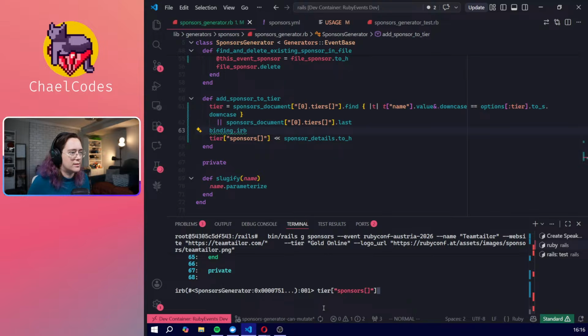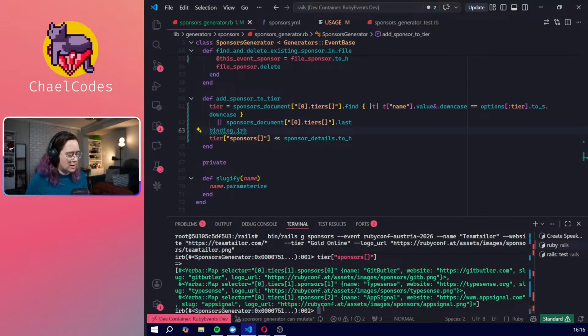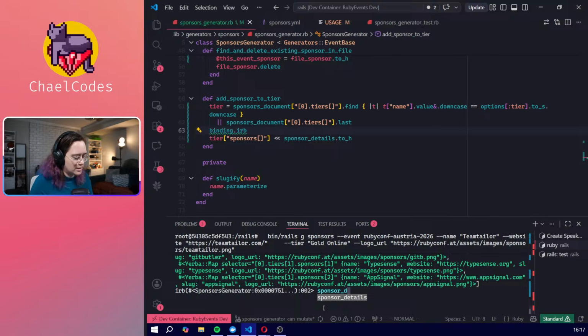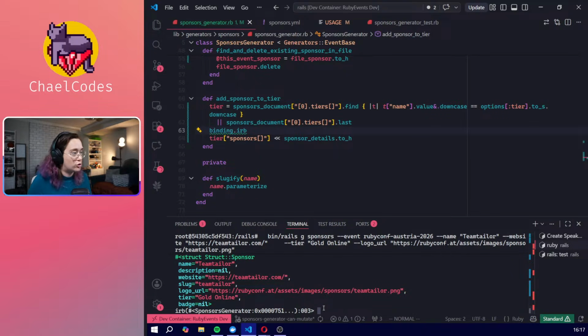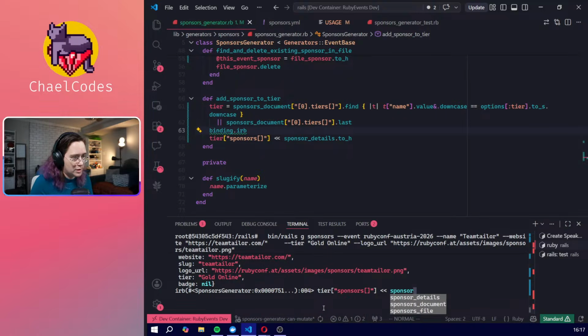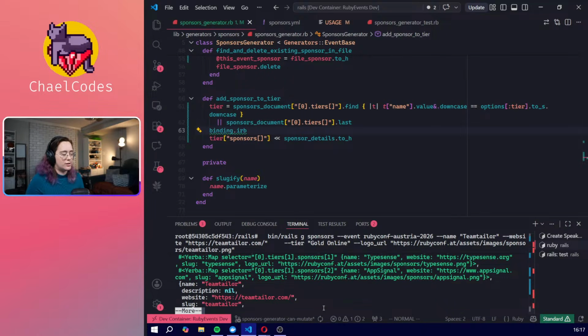Okay. Good. That looks good. Okay, let me try sponsor details. That's a struct. 2H. That's an object. Cool. Now I'm gonna try tier sponsors sponsor details dot 2H. I don't know if that worked, because that's not a Yerba object. It sure doesn't look like it worked.